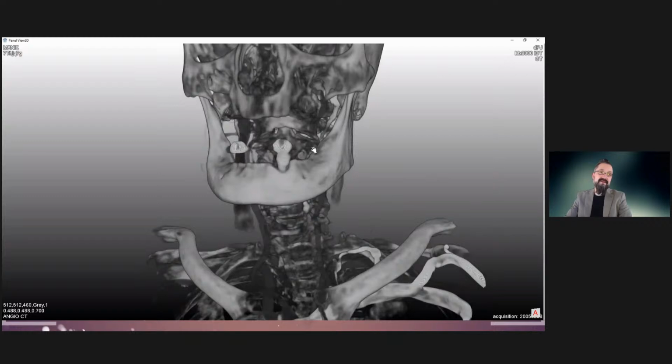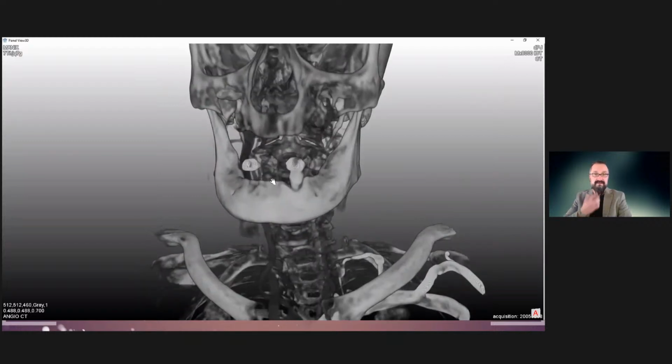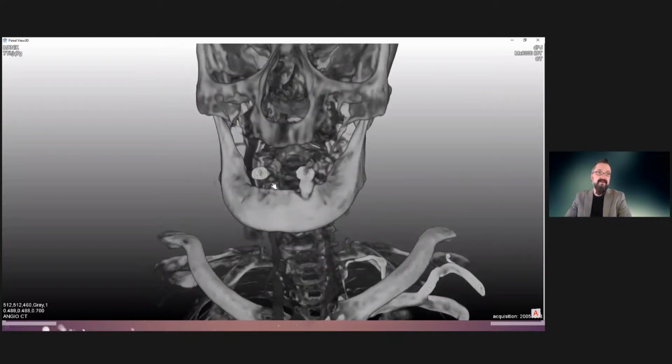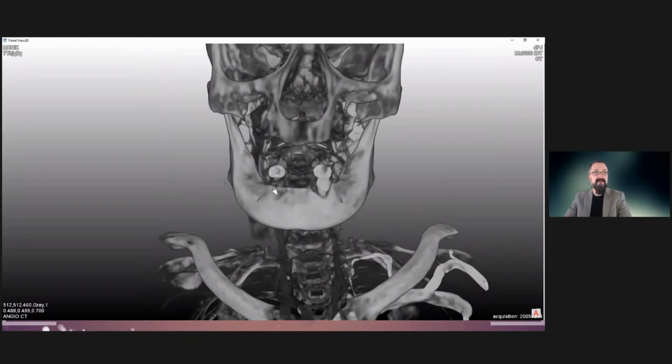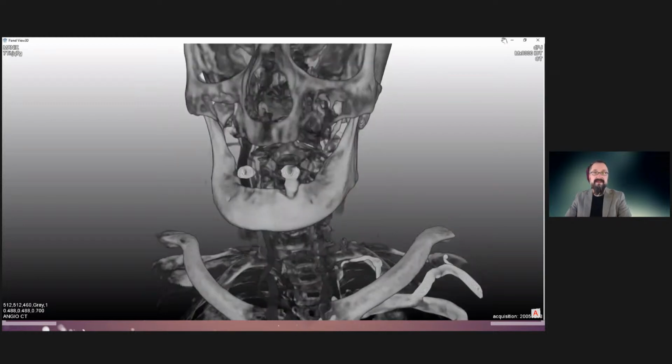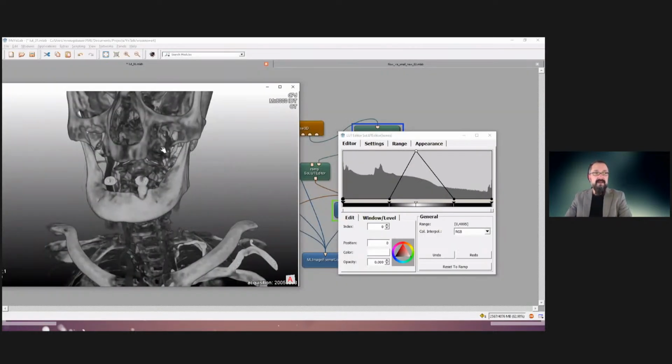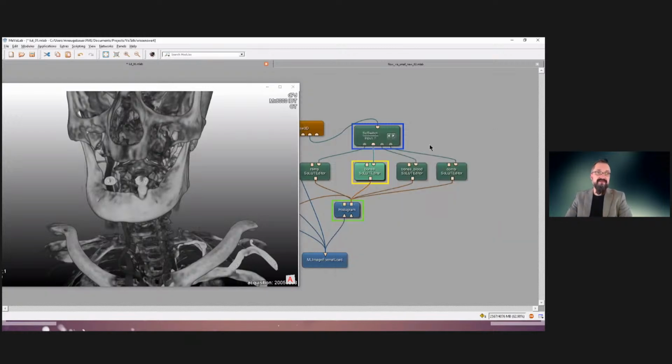And now we learned that this patient had a tooth implant, and those implants are made of metal. And those metals have a high absorption rate when it comes to X-rays, so they are quite bright in our data set. But we knew earlier, when we looked at the 2D slides, that some contrast agent was also given to show the vessels.